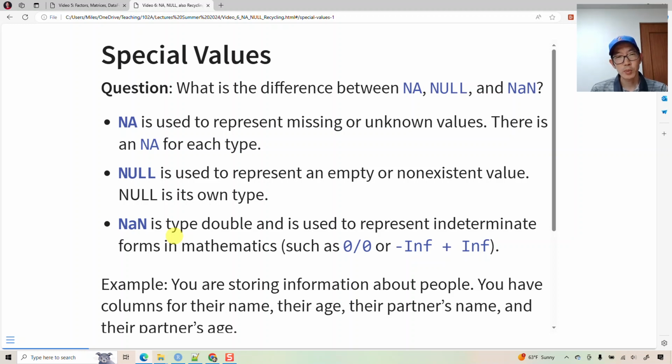Well, NA is used to represent missing or unknown values. There is an NA for each type of data. So you have an NA for logical, an NA for integers, an NA for character type, and an NA for double type. Whereas NULL is a zero length vector, and it's used to represent things that don't exist. NULL is its own data type.